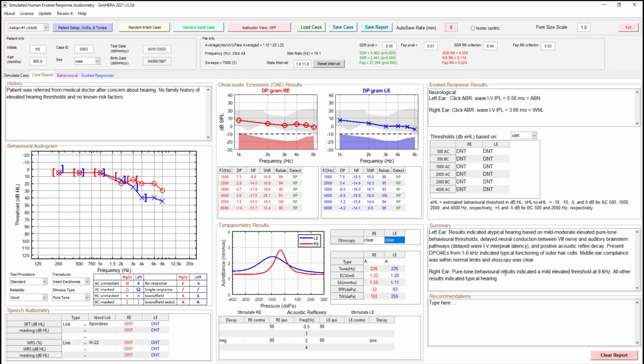For the right ear, pure tone behavioral results indicated a mild elevated threshold at 8 kHz. All other results indicated typical hearing. So then we could go on and say our recommendations maybe refer to ENT for further interpretation and discussion regarding the atypical results and elevated hearing in the left ear. Great.